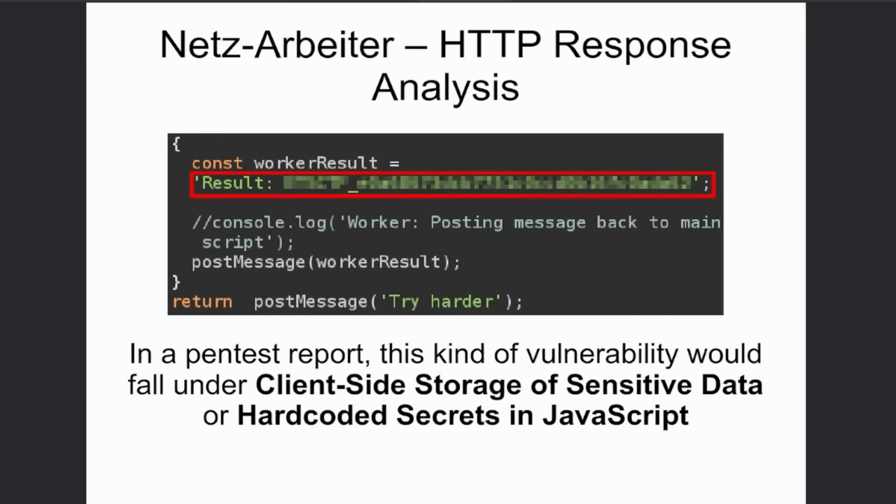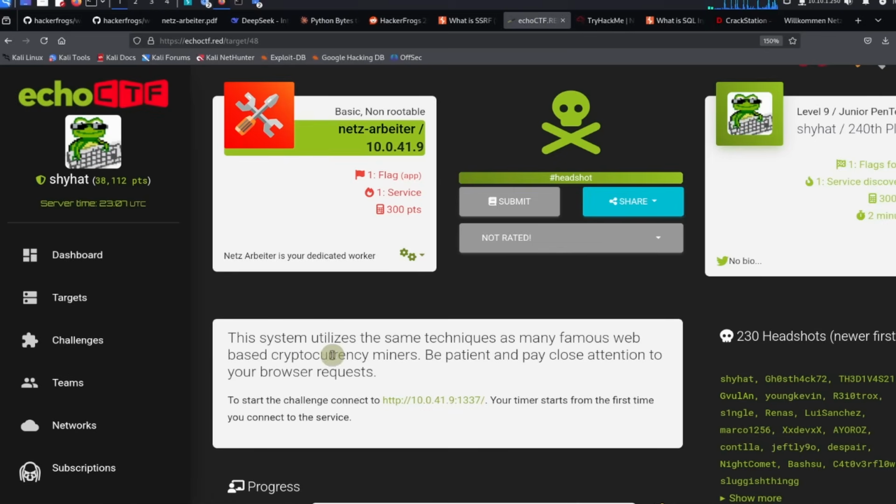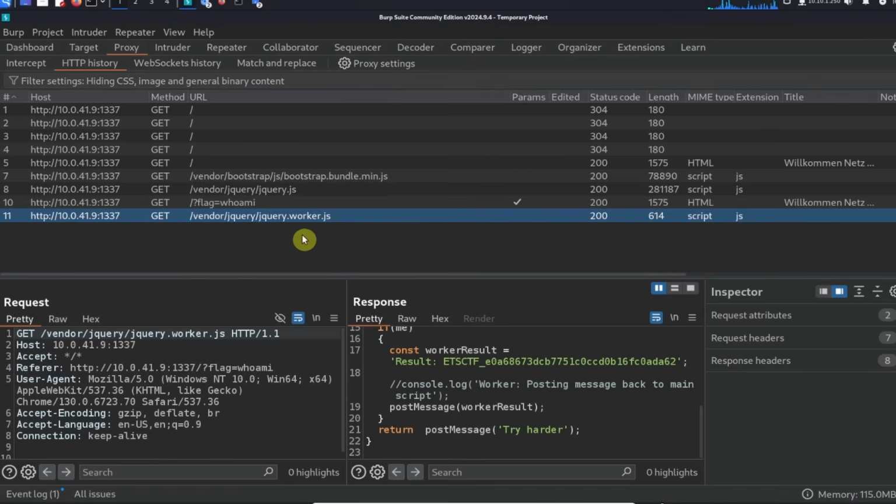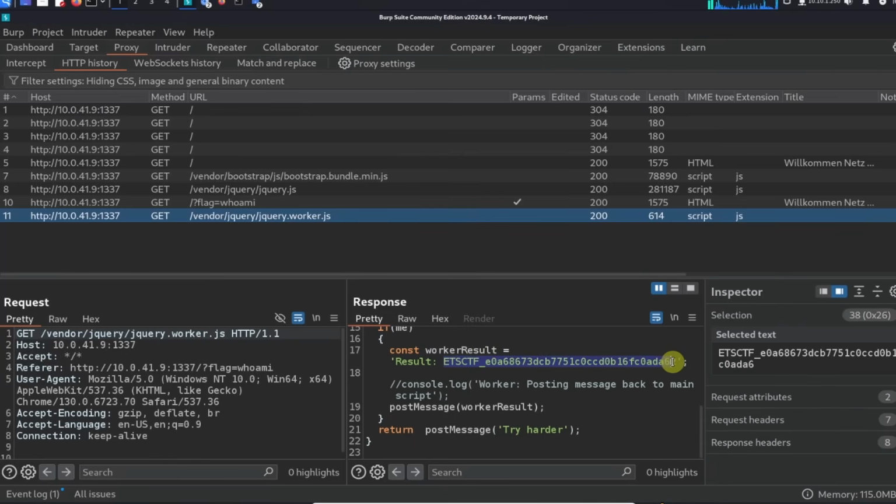For some reason, they tell us in the challenge that the system utilizes the same technique as many famous web-based cryptocurrency miners. Be patient and pay close attention to your browser requests. So I guess eventually, if you contact the web app for long enough, it'll just send information from the worker.js file. So let's go back. Inside of worker.js, there's the flag over here, and all we need to do is just copy this and supply this as the answer for the challenge.